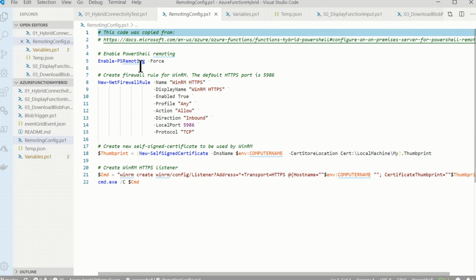This first script, all it does is configure PowerShell remoting for the server. So there's a couple steps it goes through. It enables PS remoting, sets the firewall rule for remoting, and then it creates a self-signed certificate using the computer name and grabs the thumbprint, and then it creates the WinRM HTTPS listener. There are a lot of good resources online about PowerShell remoting. I'm not one of them. So if you need more information, I know this link has a link to another document that goes into detail on PowerShell remoting. So you can check that out.